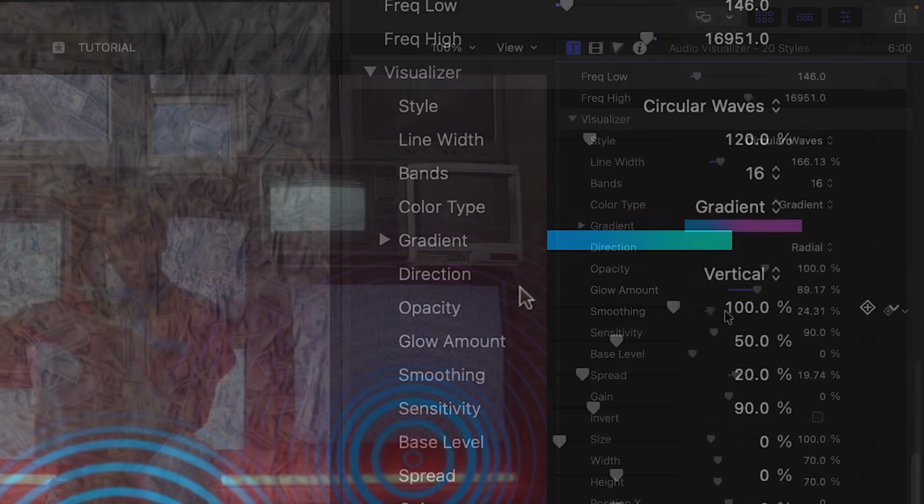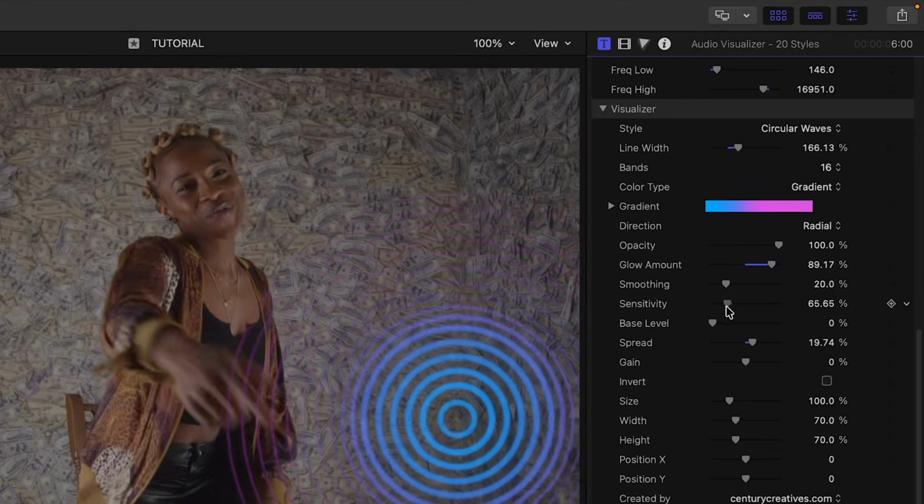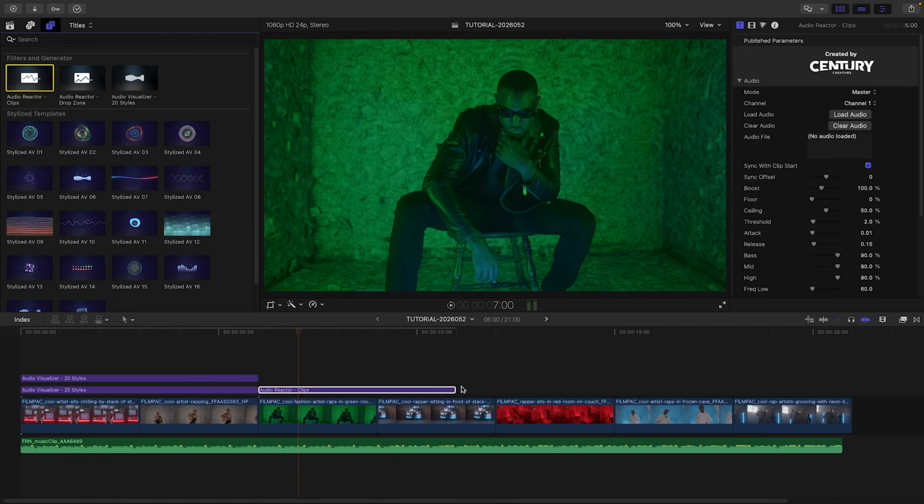This is where I can choose the style and adjust the look. I'd already chosen circular waves. The controls in this section are specific to that style. Next, I'll place the audio reactor over the next couple of clips.